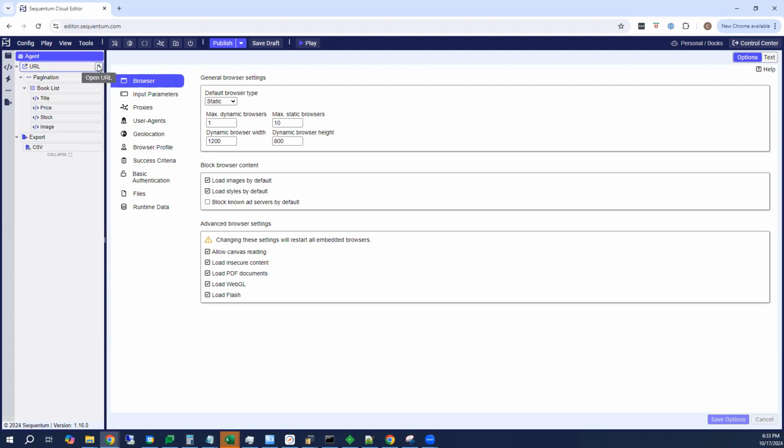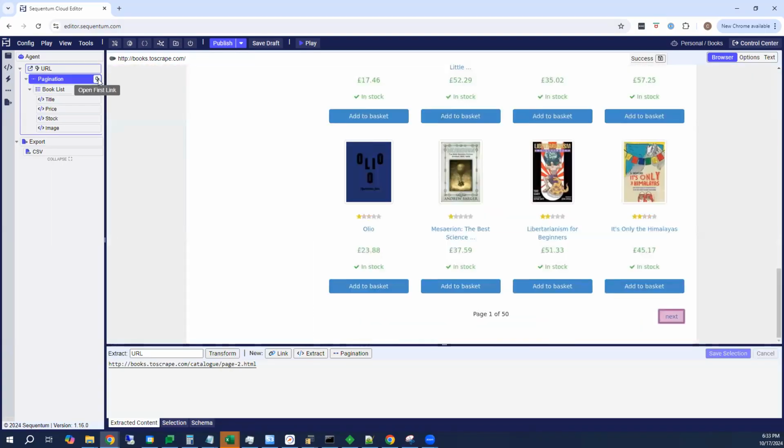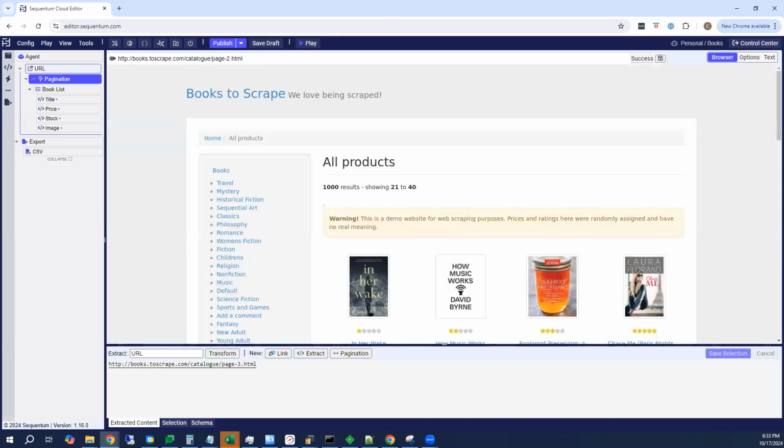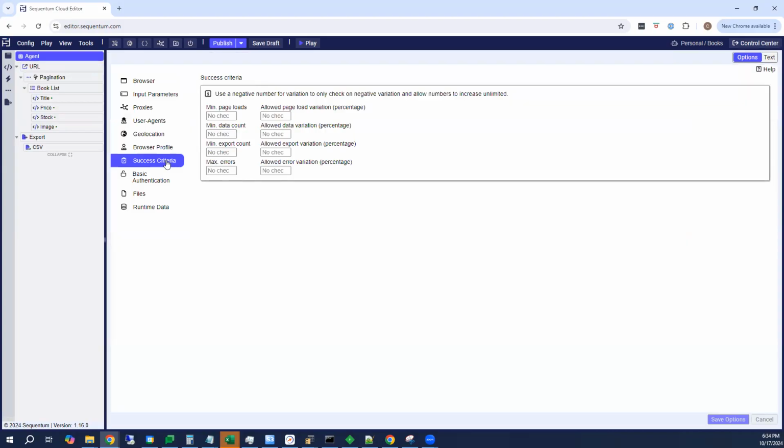And now click on the lightning bolt for the URL command to test and make sure that it works in the lightweight parser. And it looks like it does. And we can also test the pagination to make sure that works. That also works. So now that this works, we can publish the agent again and run it. But before we do that, let's add some success criteria. Click on the agent command, and under options, click on success criteria.